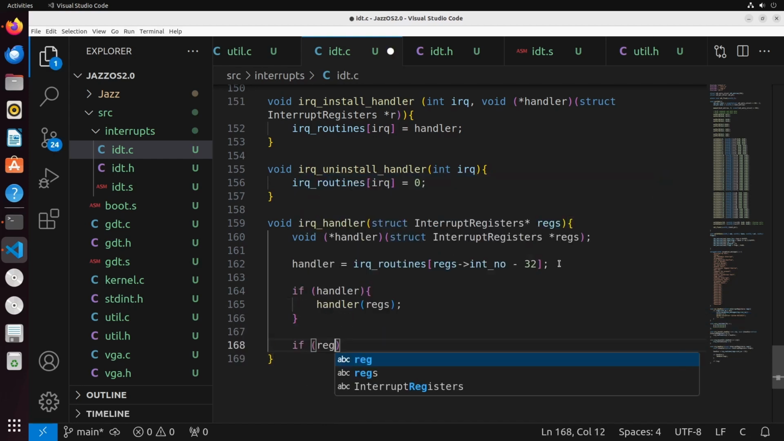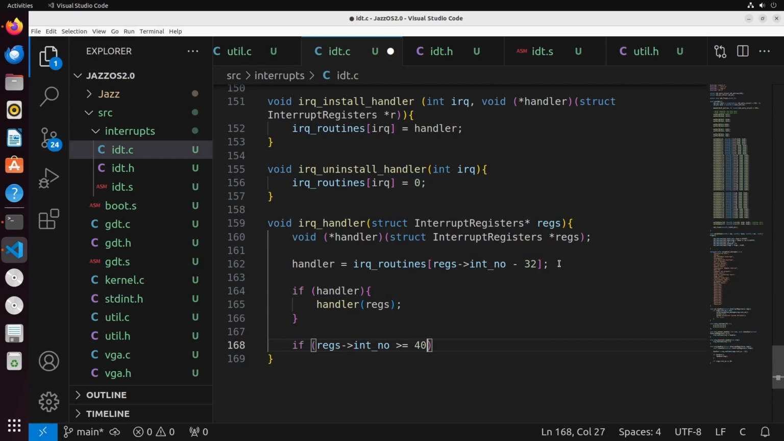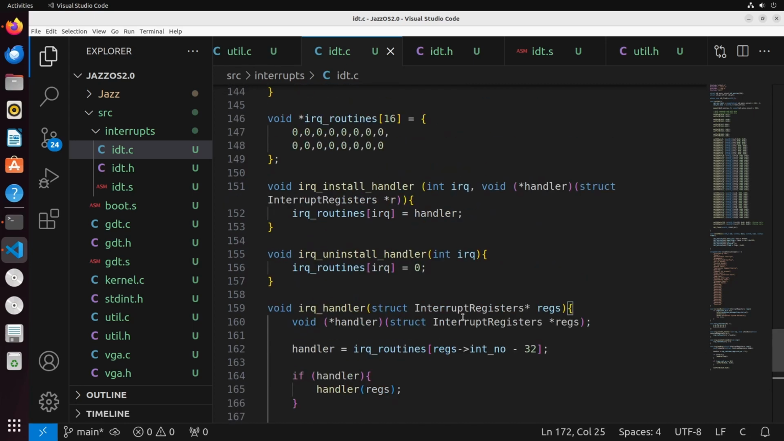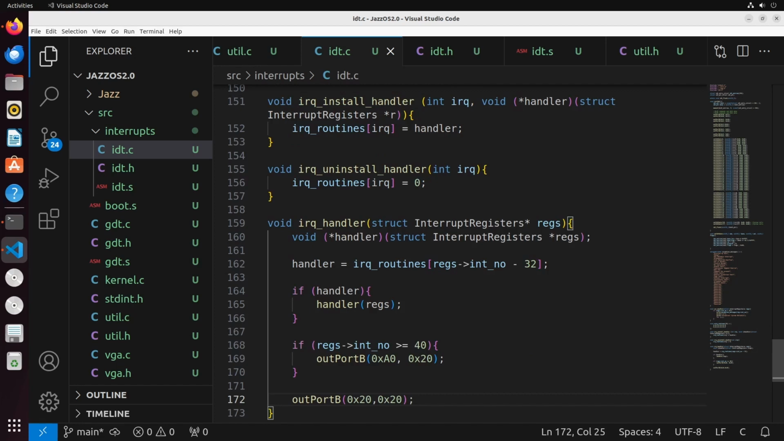And then in general, there's a few special cases. If the interrupt number is greater than or equal to 40, we actually have to send out a signal to 0xA0 with a value of 20. And then in all cases, we also have to send out a signal to 20 with the same value, like this. So this is always required for our interrupt handlers, just to send those signals out to, again, our PIC. So this would be the general setup of our interrupt requests.